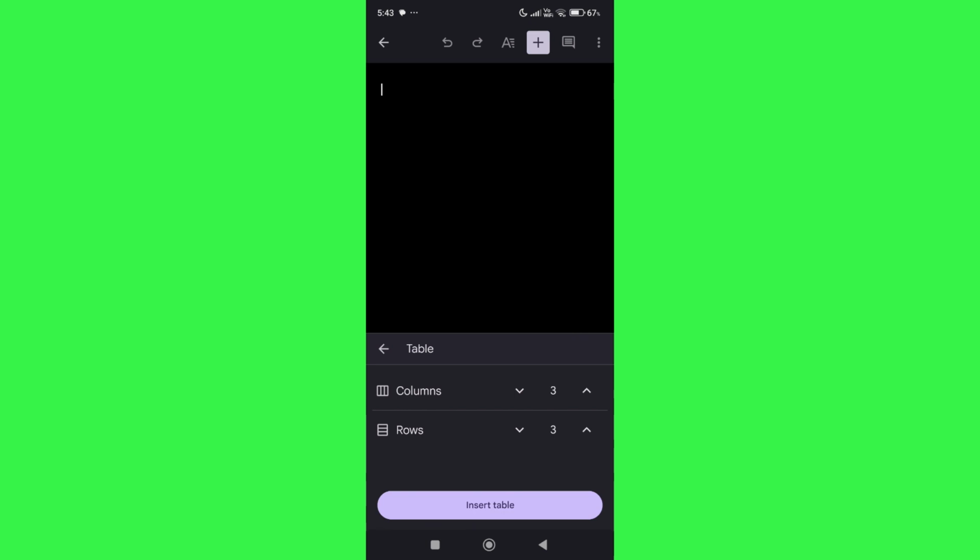After that, tap on the plus icon at the top and then tap on the table feature. Once you have clicked on it, select the preferred number of rows and columns and then tap on the Insert Table button at the bottom.